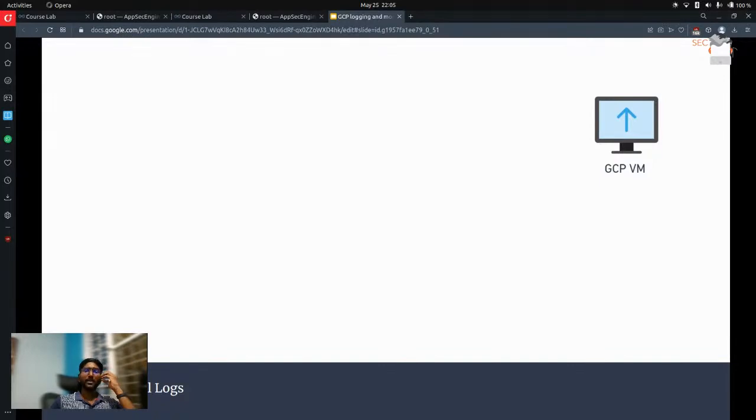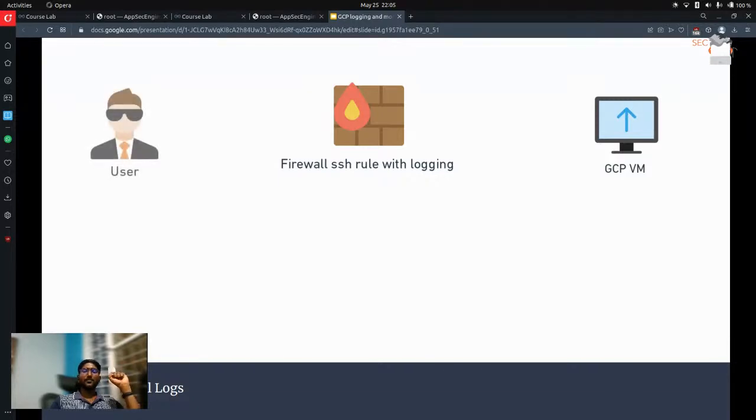So let us say we are going to create a VM instance in this lab, and then we're going to create a firewall rule that allows you to SSH into the GCP VM. And this firewall rule also has logging enabled on top of it. The rule that we're going to state is that only internal users are allowed to SSH into your VM instance.